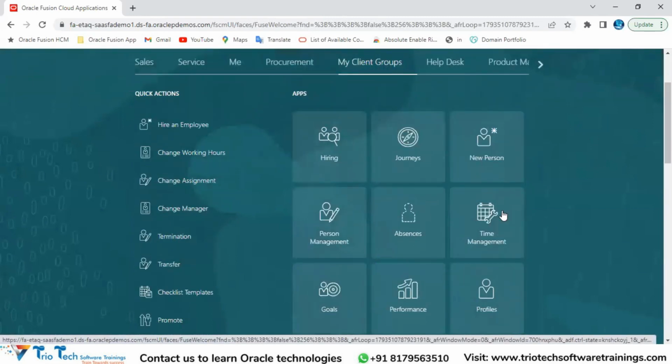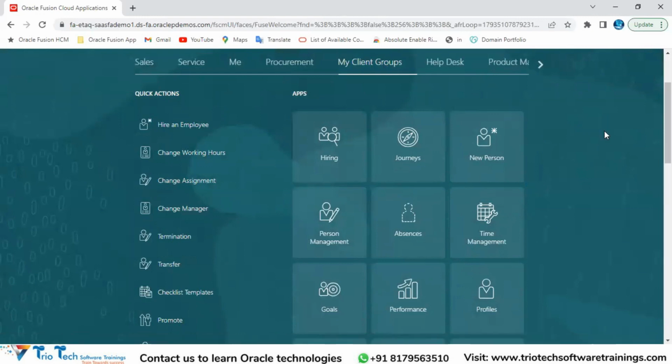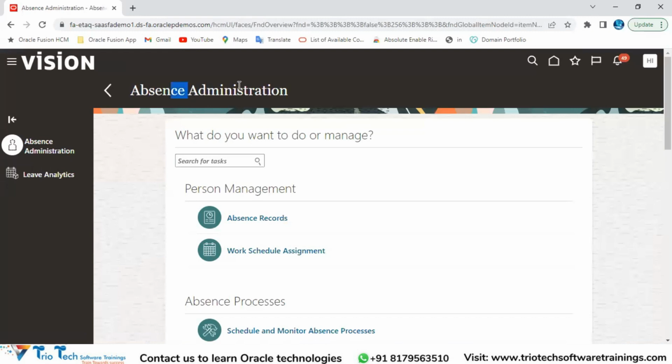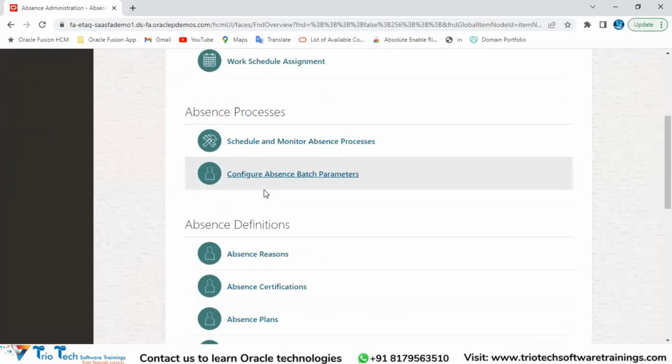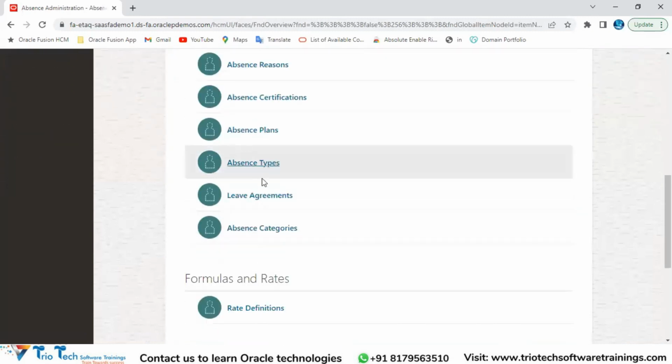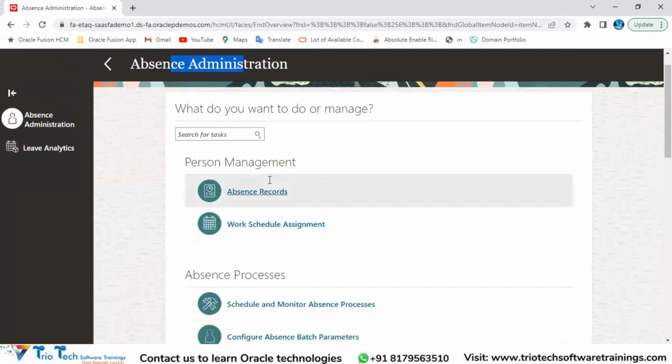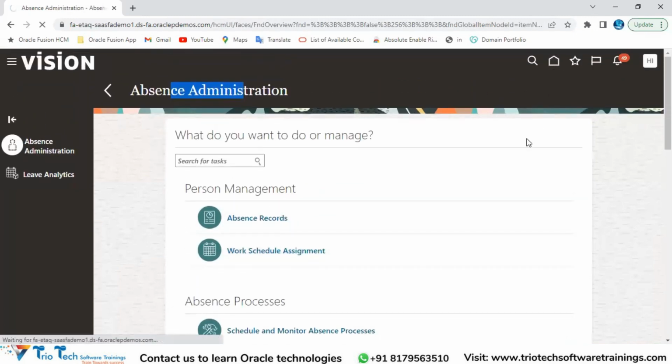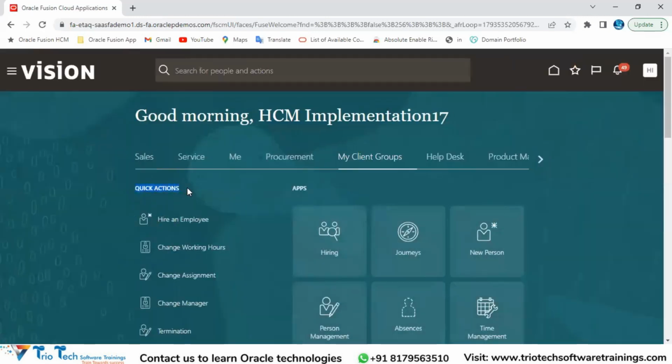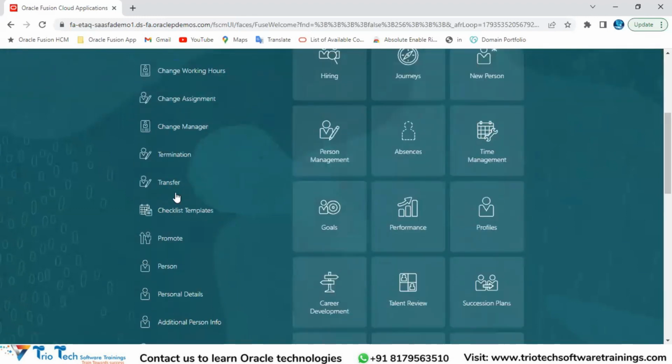Let's say if I go to my client group, I have absences. If I click on absences, team, I can find several tasks coming up here within the absence module. These all are different configuration tasks I have. Rather than coming like this, you can find them quickly here in the quick actions. See, within the new person, I have hire an employee, but directly, see, I have hire an employee here. Then I have different transactions.